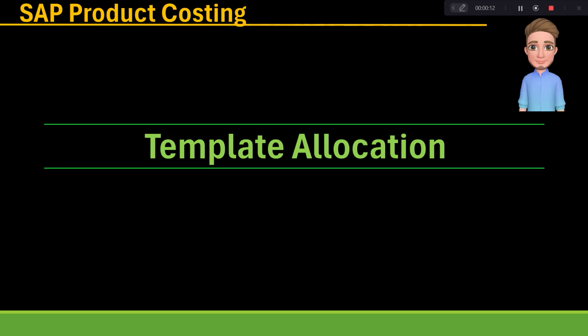In simple words, template allocation is a functionality in SAP that lets you determine a quantity, and using this quantity you multiply with an associated rate and determine an amount which can be charged to the production order. So using template allocation we determine a quantity. This quantity is then multiplied with the associated activity rate. There is an activity rate, then the template allocation determines the quantity, and using this functionality we are able to charge cost to the production order.